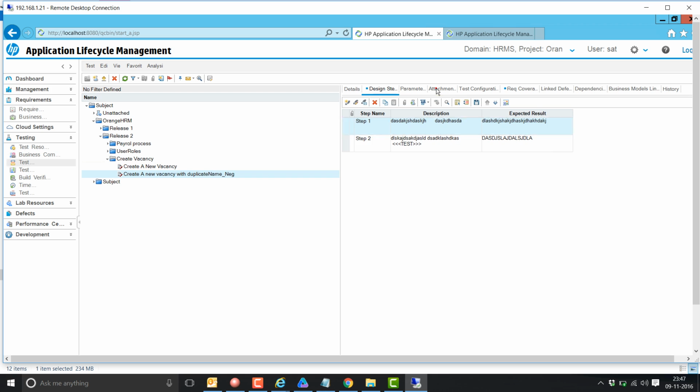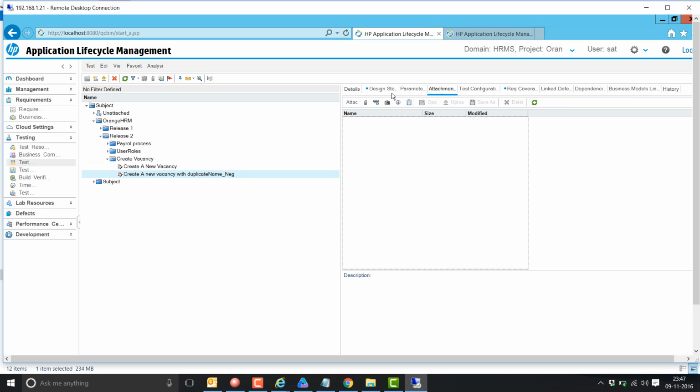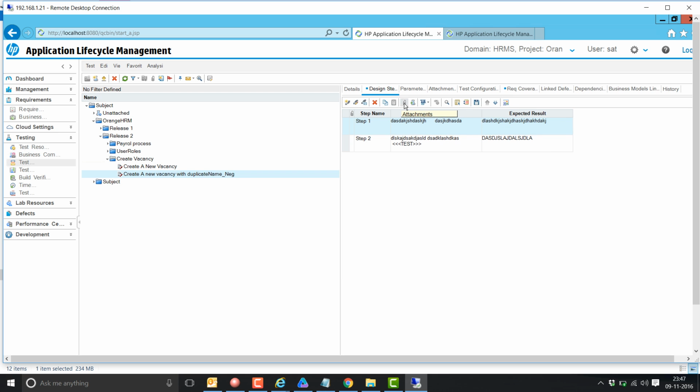Attachment, in a sense, this attachment is for test case level, and this attachment is for step level. Only for this step it will be attached. And this is for call to test, which will be explained in a different video. And this is for if you want to convert this test case into automation, then you can select this, to convert into an automation.